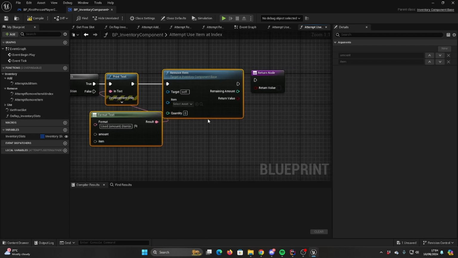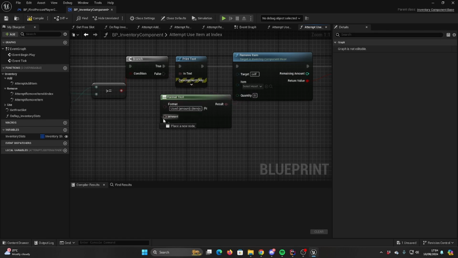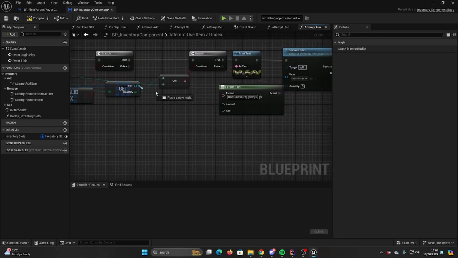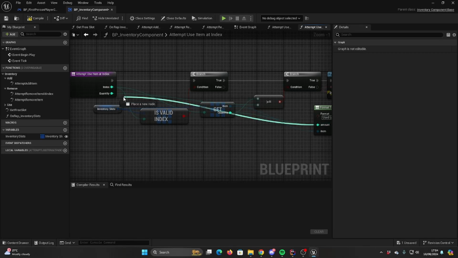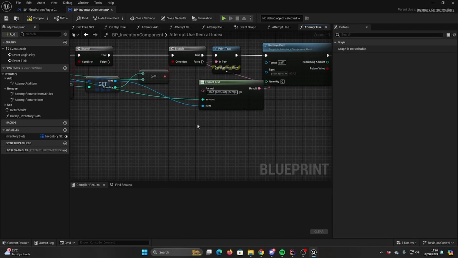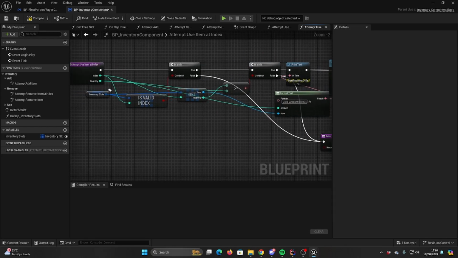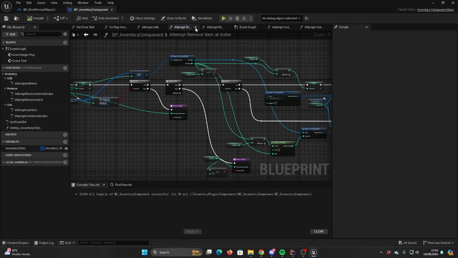but I like to keep things more modular than that. So we're going to return here, and the amount and item we're going to get here. Sorry, quantity we're going to get from there. And if either of these are false, then we're just going to return false. Perfect. Okay, so that's our basic blueprint implementation.